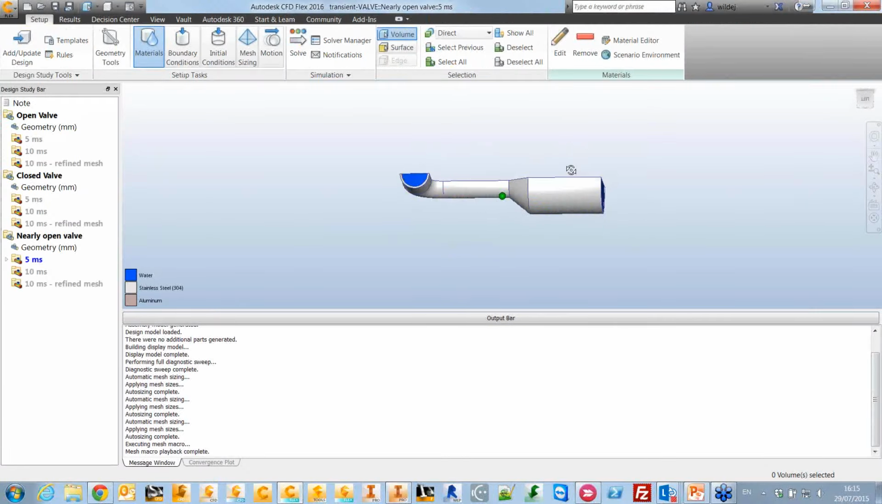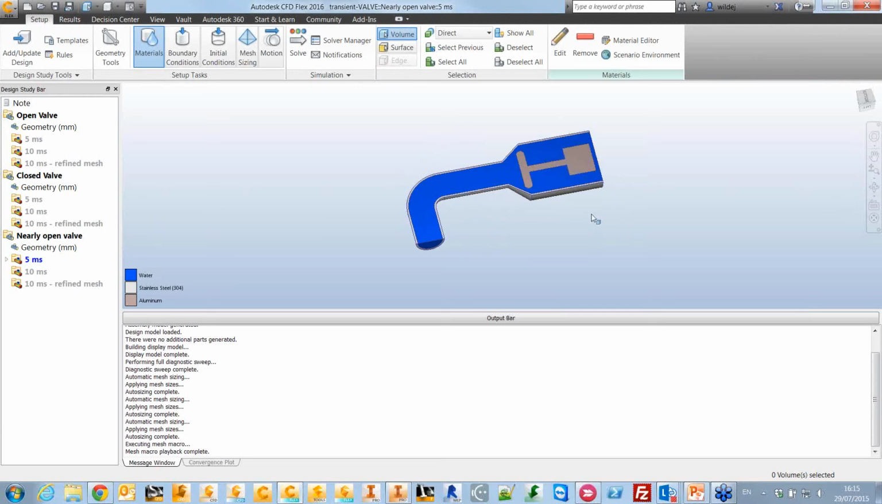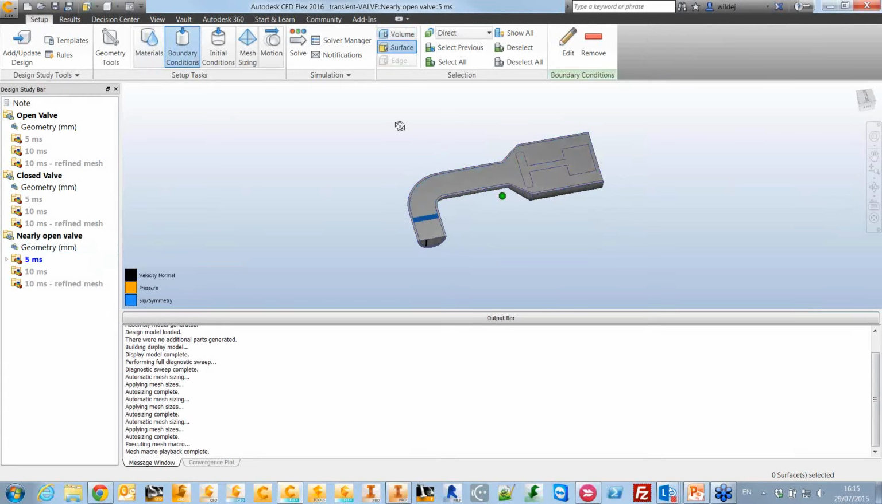So now I've got my new design in my new position in CFD, and I've got my water, my aluminium and my steel, and my boundary conditions and flow rates and everything set up and ready to go. So now I could just run this, and if I had SimFlex, I could run them all in parallel on the cloud as well, and then I've got pretty immediate results.